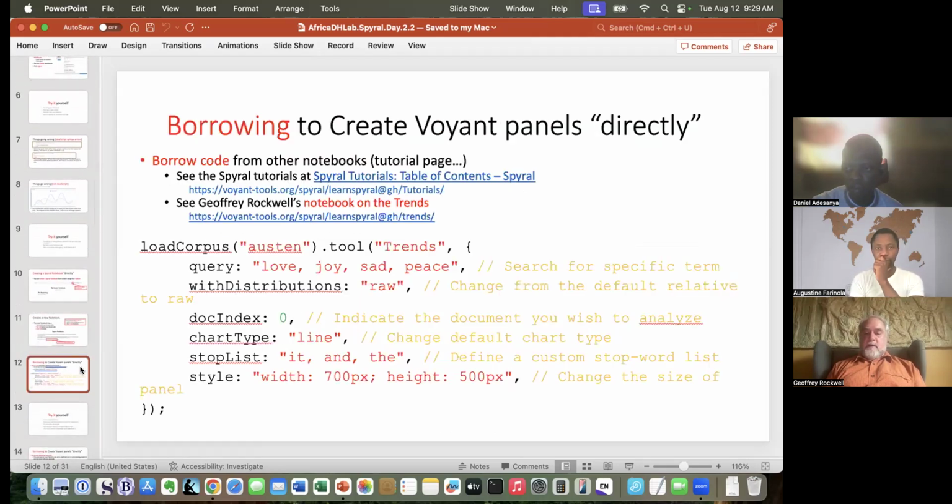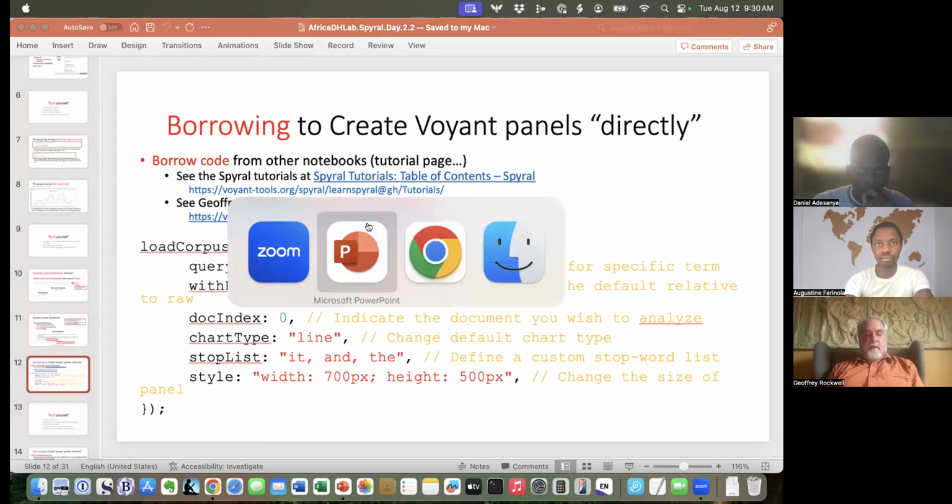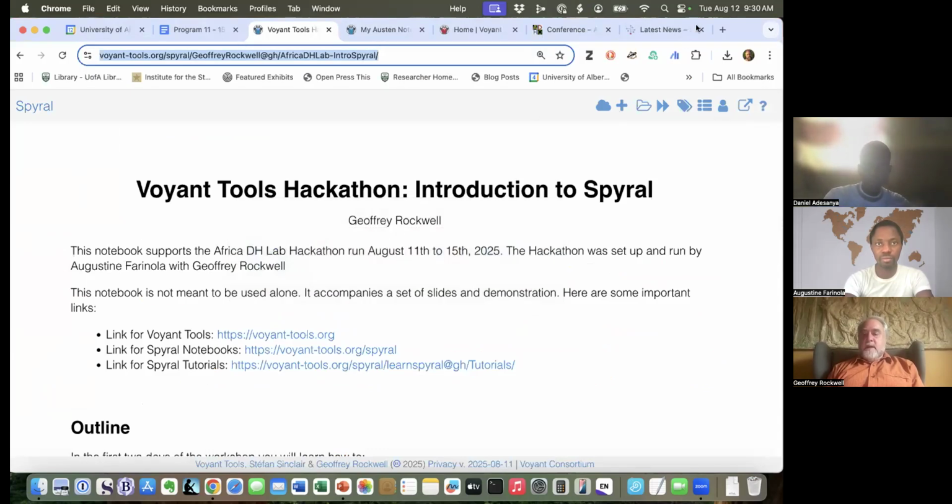And we're going to look for a second at a totally new notebook. Then we're going to go to one of the tutorial notebooks and find some code, again the Trends tool, but code that does more complicated things. We're going to start to understand that code, copy it, paste it in, and use it. I'm going to start that process here. So first of all, I'm going to create a new notebook.